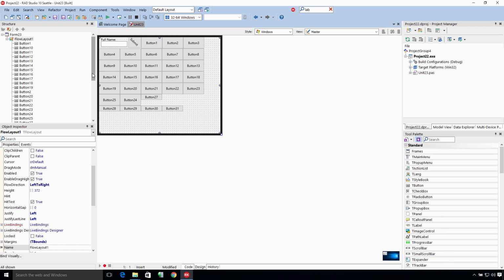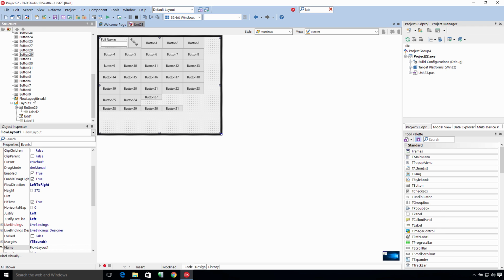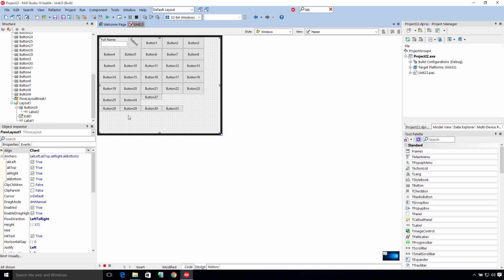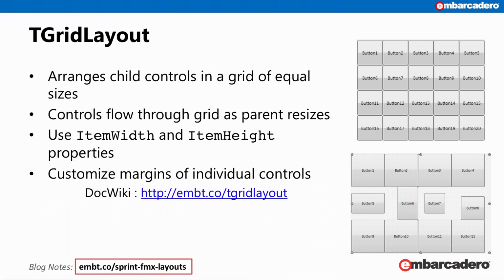And the same thing with flow breaks, if you want to change the Z order, you just select the flow break and then use bring to front, send to back. So there you go. That's the big thing with the flow layout. Very useful if you're going to have controls that you want to just flow into the space, like text in a paragraph.